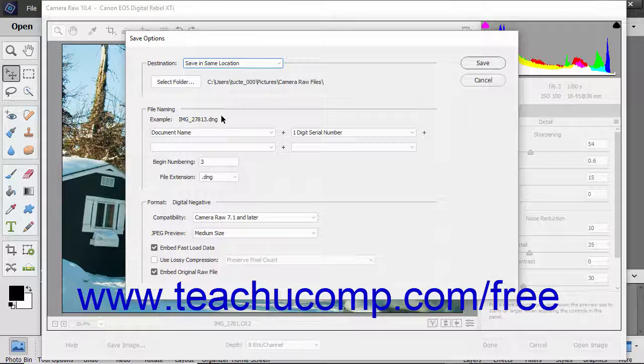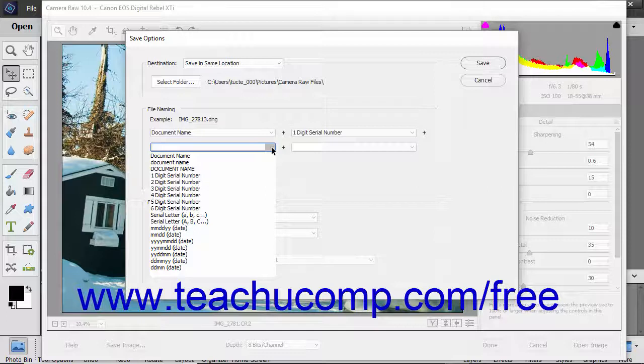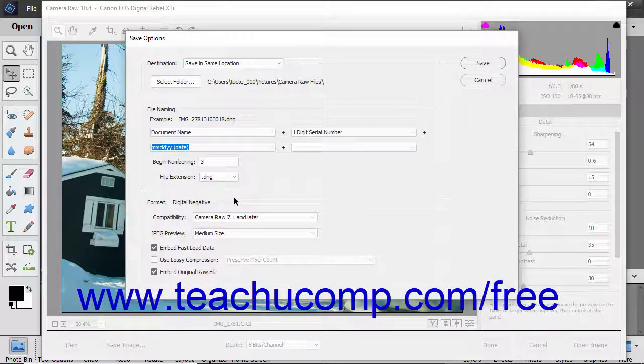In the file naming section, you can set the convention to use when naming the DNG file. You can use the dropdowns shown here from top to bottom and left to right to select the information you want to use to name the file from each dropdown menu. The information is added together as shown by the plus signs between the dropdowns to create the file name. You can leave the dropdowns blank if you do not need them.